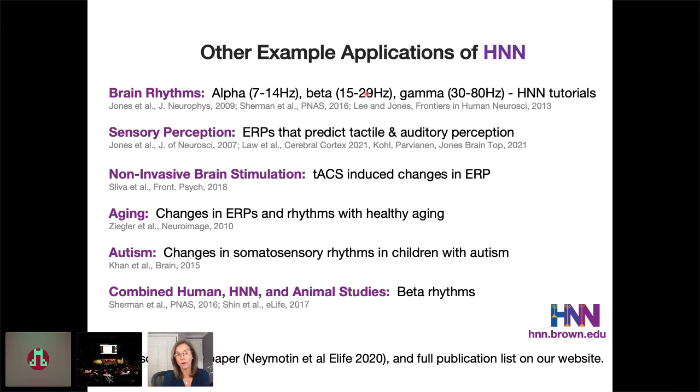In addition to beta rhythms, we've also studied the mechanisms of generation of alpha rhythms and gamma rhythms in this somatosensory mu rhythm, the alpha-beta complex, and we have several prior published studies. Our HNN tutorials that are available online are not only for beta, but also for alpha and gamma. For sensory perception, we've used HNN not only to study tactile evoked responses, but also most recently some auditory evoked responses. HNN has been applied to look at the impact of non-invasive brain stimulation on tactile evoked responses. We've looked at changes in ERPs and brain rhythms with aging. Other groups have used our model to study changes in somatosensory rhythms in children with autism. And we now have a few published studies in which we're looking at combining HNN with human imaging and animal recordings. And so far, these have all been focused on our beta rhythm studies.